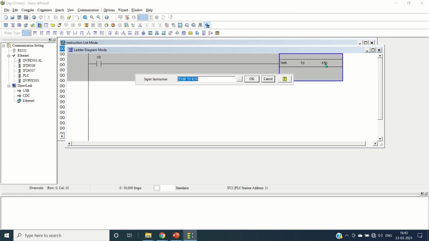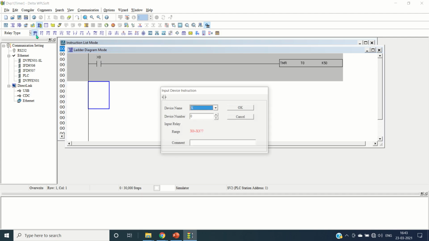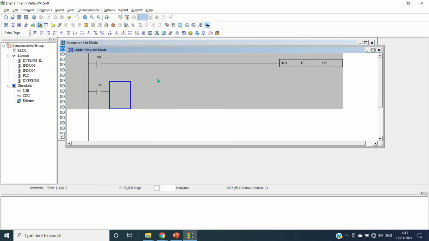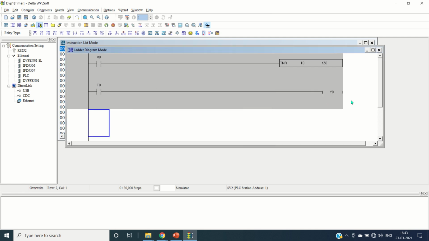You can also change it from here. There is no problem, you can simply change the value. Now I will take here one contact, but this contact will be the contact of the timer coil. So I will put here again one normal open contact. This is T, the range is T0 to T255. You have already seen the device number is 0 because we are using the timer T0, so the contact will be that of T0 also. And finally here we will be putting the output coil, that is Y0. So this is our basic and very simple program.